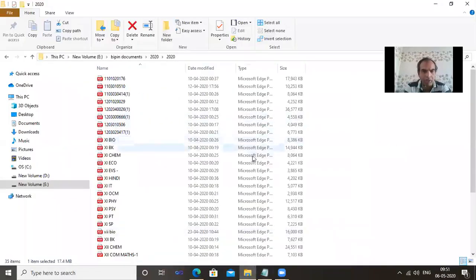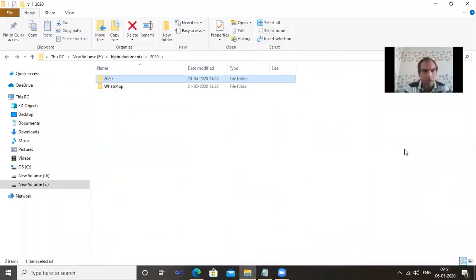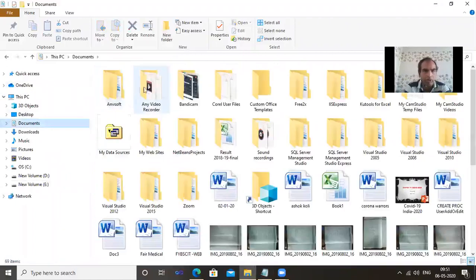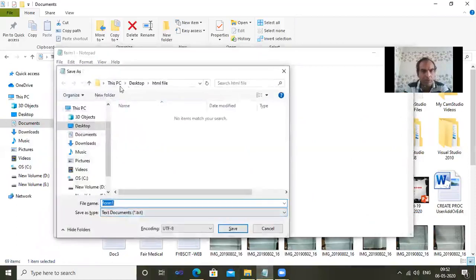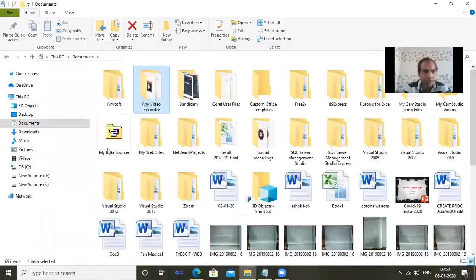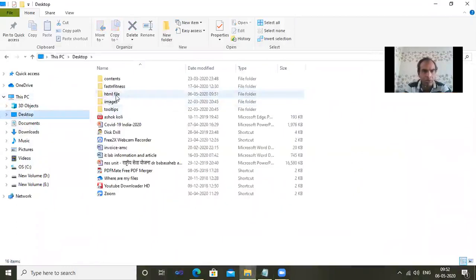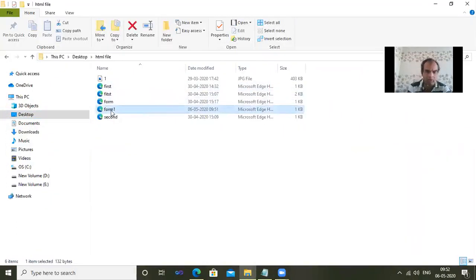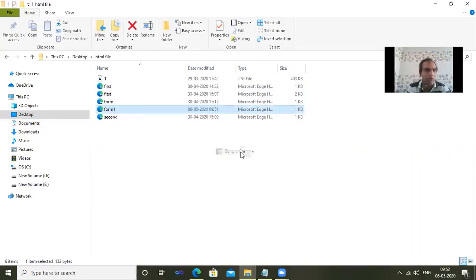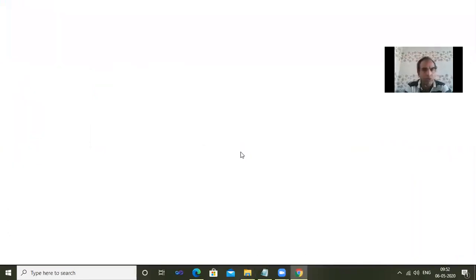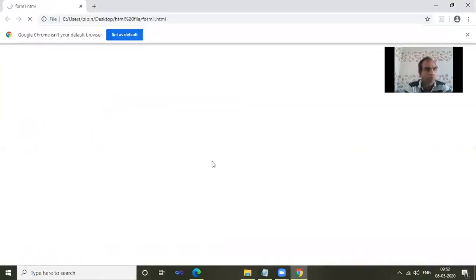We open that file. We see the HTML files. Just go on save as. On the desktop we have saved it over there, so click on desktop, HTML file. We can see the file form1. Right click on it, open with any browser, Google Chrome, Internet Explorer, and in Windows 10 we can see it in Microsoft Edge also. Now we can see the output.